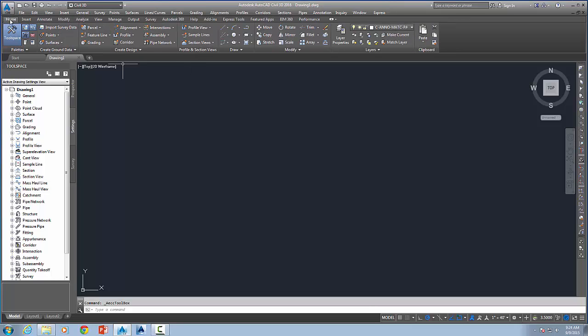So let's stay on the Home tab for now. This is your graphics area, of course, and this is where most of the action is happening. Over here, this is a nice toolbar. I would recommend you keep this out.